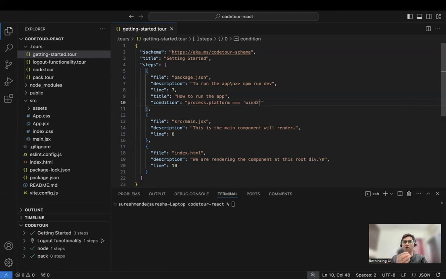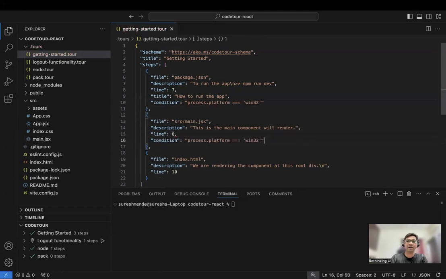In some cases, one of the steps may be very specific to the platform, or else you can add one more condition like this. Let me add one more condition based upon the environment as well. For example, if it is a Windows development environment, process.env.NODE_ENV, then if it is a development environment you show this, or if it is a production environment you don't. The only intention I am trying to show here is that you can add tours with conditions as well.